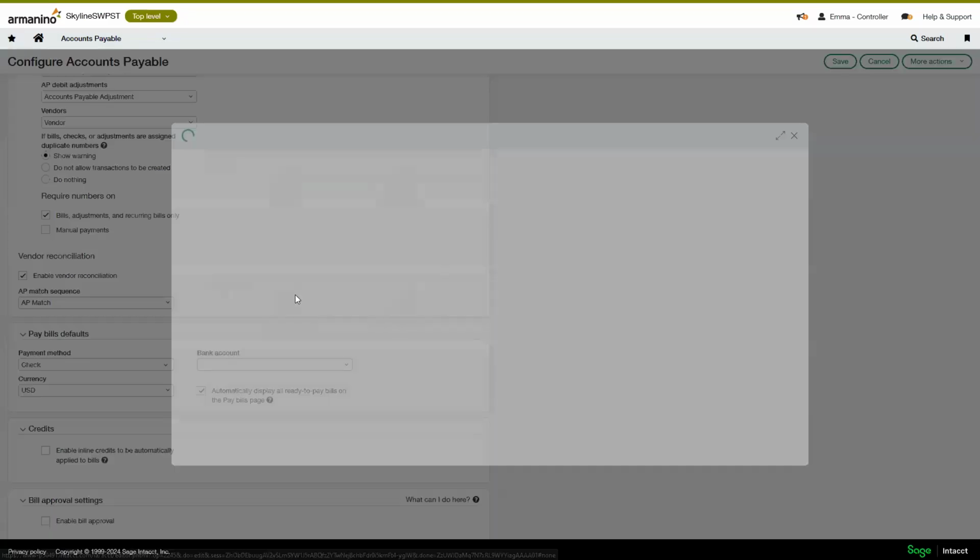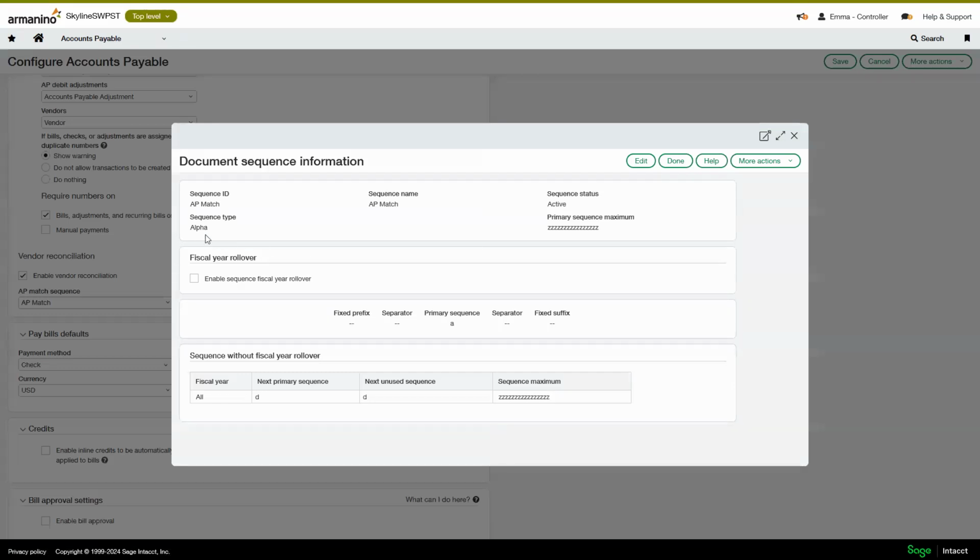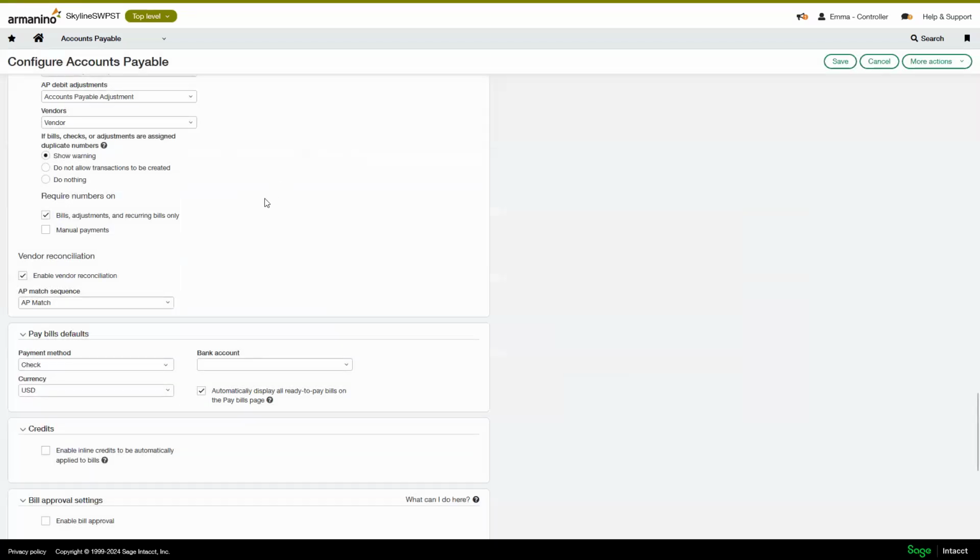When you set that sequence up, you want to make sure that it's alpha, not numeric, and that you start with a small letter a, because that actually makes a difference. A small letter signifies it hasn't been matched. A big capital letter means it's been matched. So there is a reason to set those up that way. So that's how you'd set that up in there.